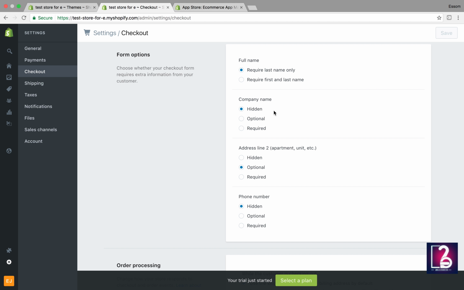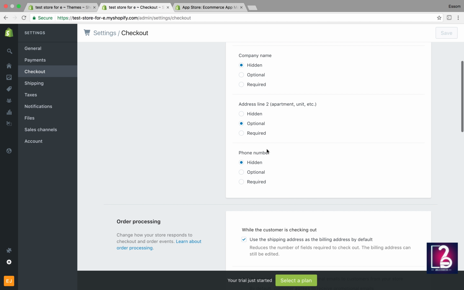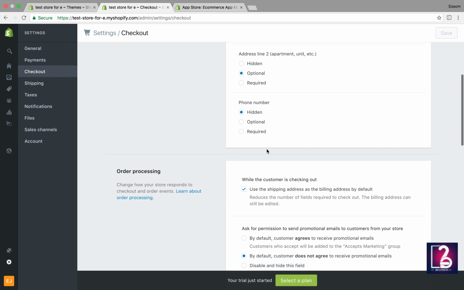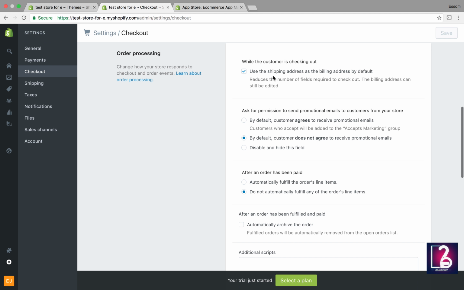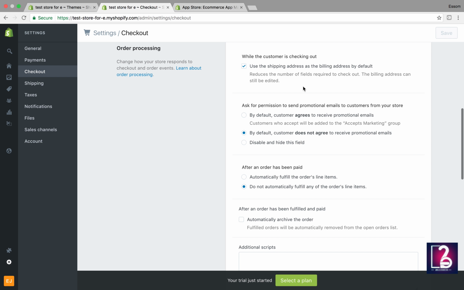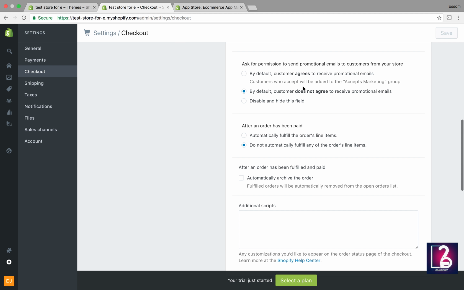Company name really doesn't matter. You could hide that, but you can show it if you want, or you can put optional. Here you're going to get their address. You're going to get their phone number. And this was checking out. Okay, order processing. That'll match with their shipping address. You could ask for permission for them to receive promotional emails. This is really cool. So again, that's when you're going to be targeting and doing stuff like that.